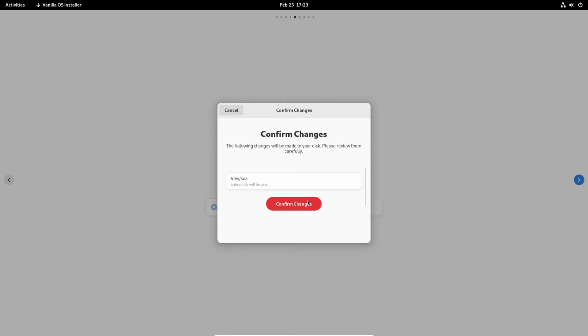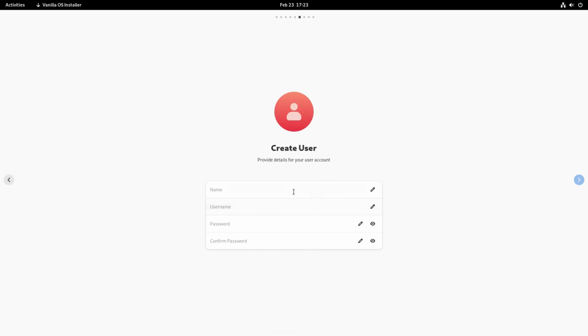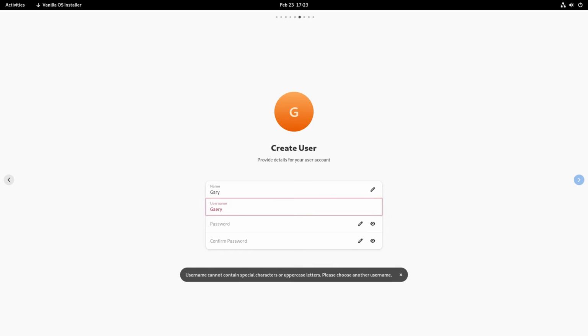Now note that if you're doing this on bare metal, it is going to wipe your entire drive, so make sure you're backed up first. Possibly worth using a virtual machine like I am for your first attempt, just to see if you like it. But other than that, click confirm changes, and then it's create a user. So I am liking the installer.